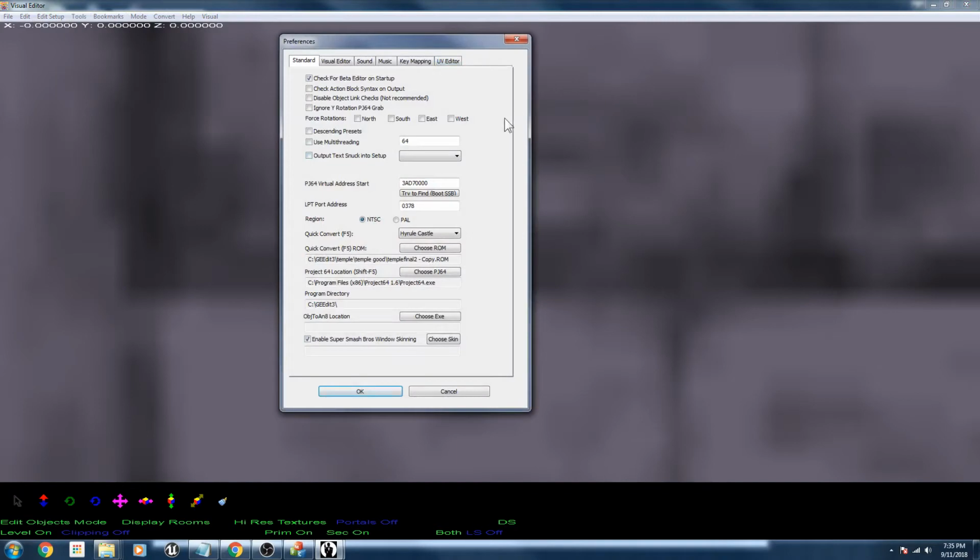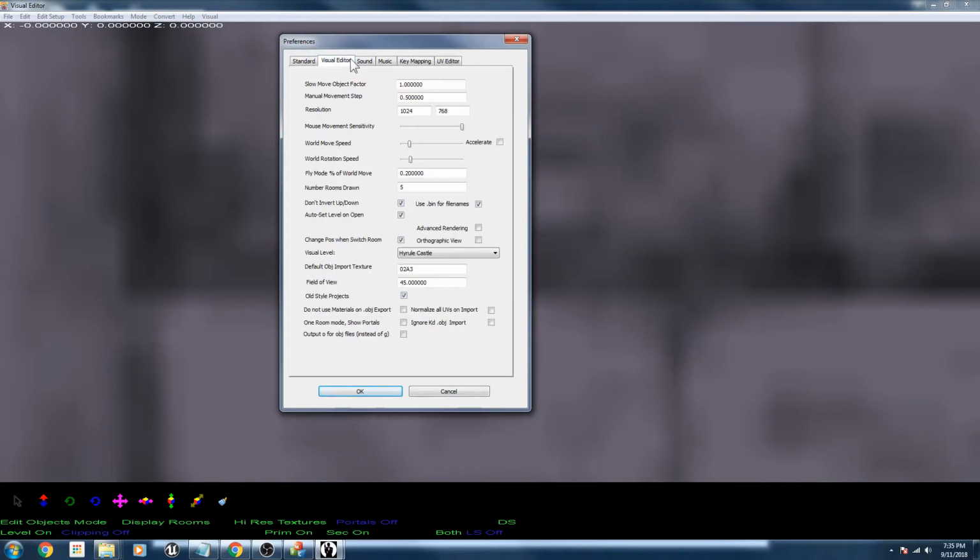So what you're going to want to do is go to Tools, Preferences. Obviously you don't have to use the exact same preferences that I have, but I'd recommend doing so. Mouse move sensitivity, this is very important that it's up all the way. It just makes it a lot easier to move around objects. So all this stuff, let's try to copy my settings, I'd say. Don't invert up and down, that's really important.